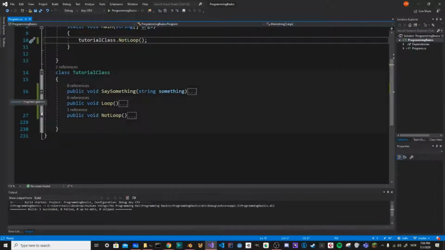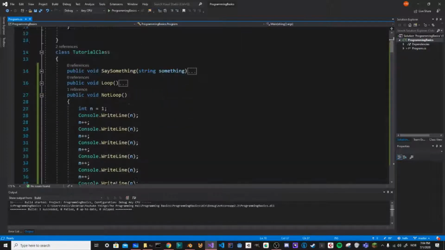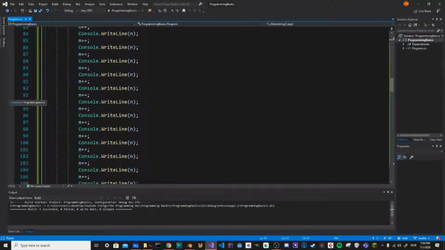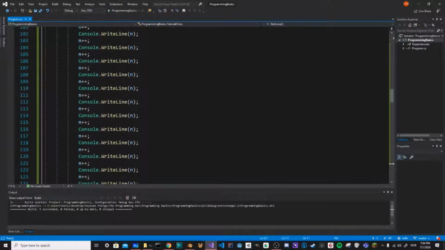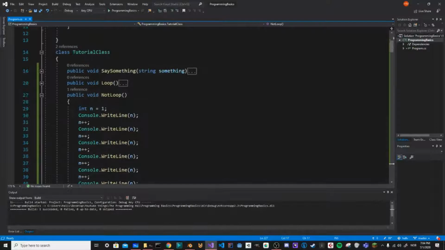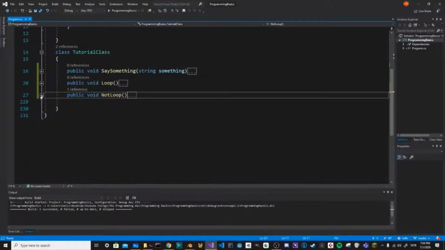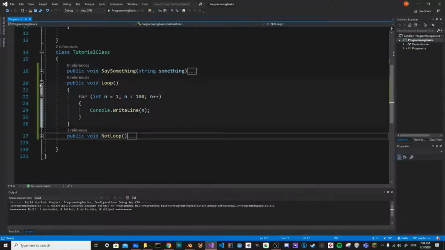However, if I expand this not loop function, this becomes very messy very quickly. As you can see, these are approximately 200 lines of code, just for doing what we can do with a for loop instead. So I'm going to collapse this not loop function. We're just going to be ignoring that for the rest of this episode. We're going to look at this loop function right here.